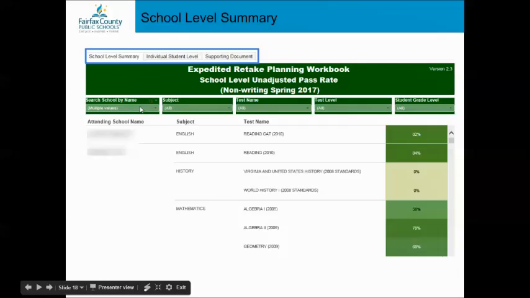What we can see here is that you have the ability to filter this report by your particular school name or any other school name within the district, the subject, the test name, and the test level. The test level and the grade level often match. However, in secondary schools, for example, what we'll see is that the test level may vary from the student grade level, because we know that there are multiple different grade level students who take the same test for Algebra 1 or for geometry, that kind of thing.